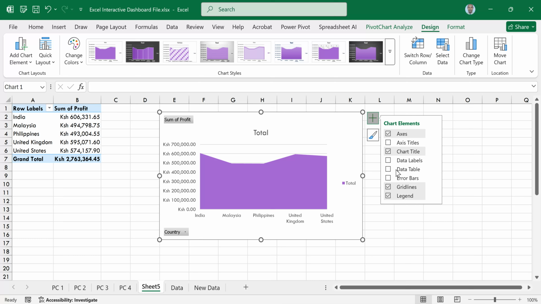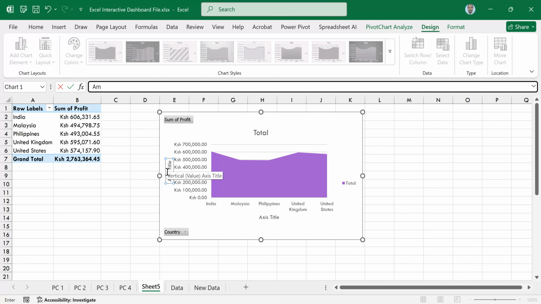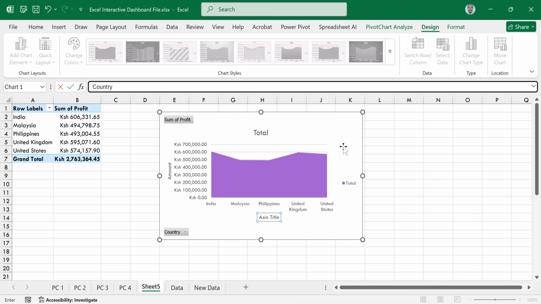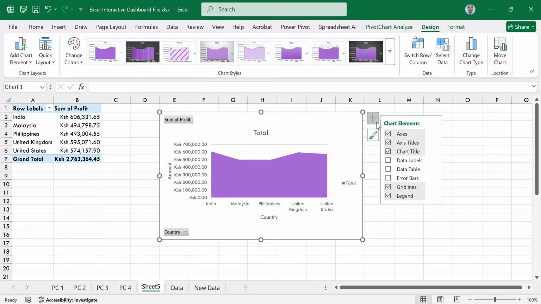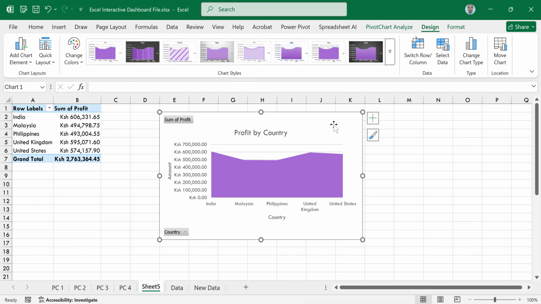Then you can add the chart elements, like the axis title. This other side is amount. We have country. There is no need of legend in this case. Title, profit by country. That is all.